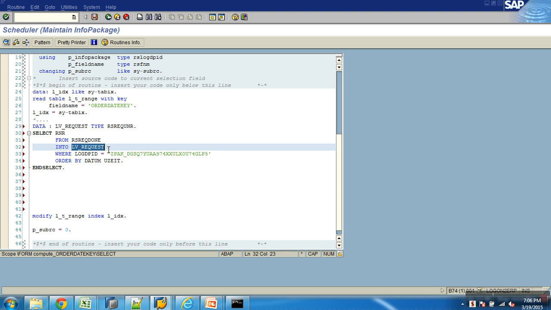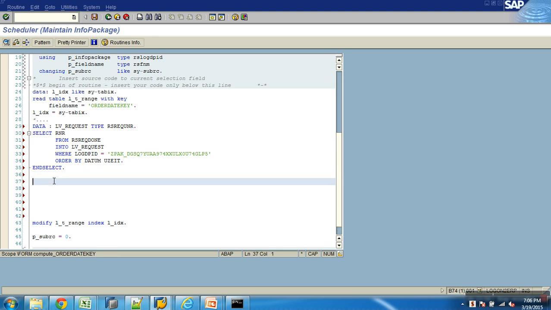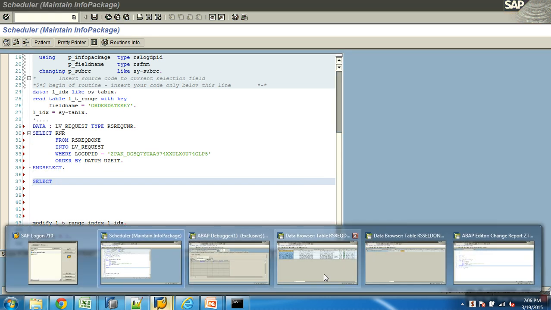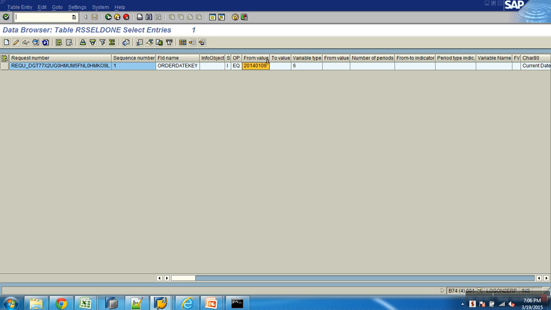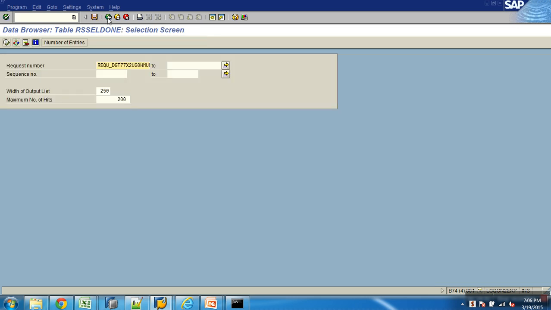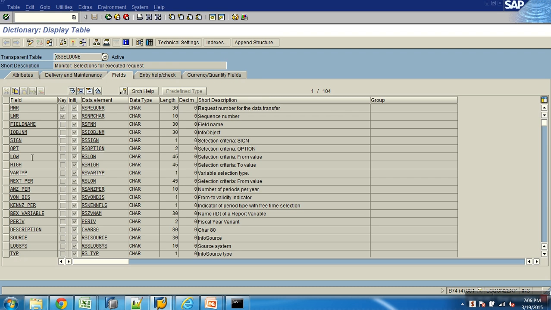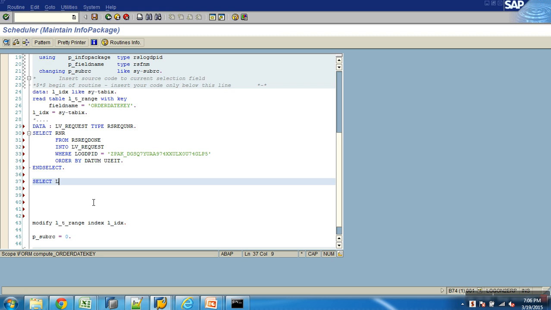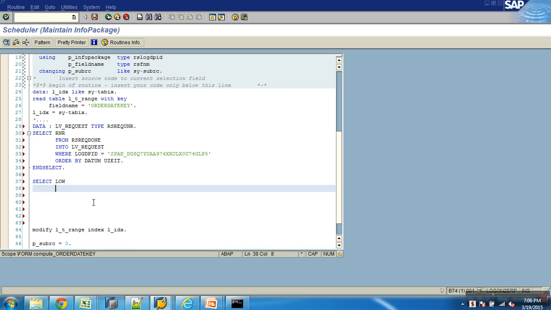Now from this request number I need to go into another table and get the selection from it. So I'll write one more select. What should I select from this table now? The low value, select low, from which table? From RSSELDONE.